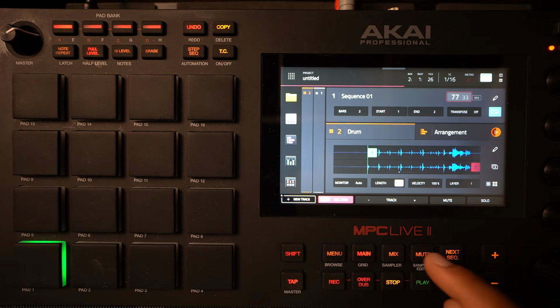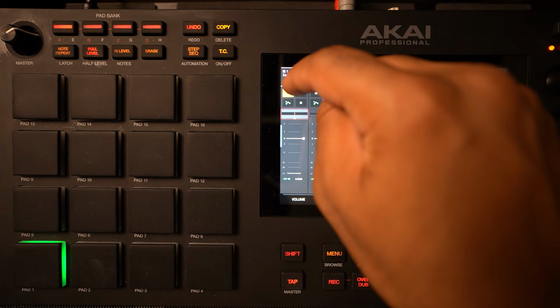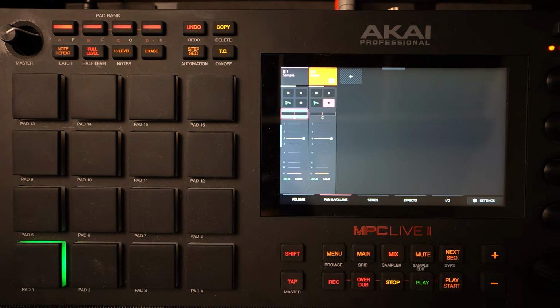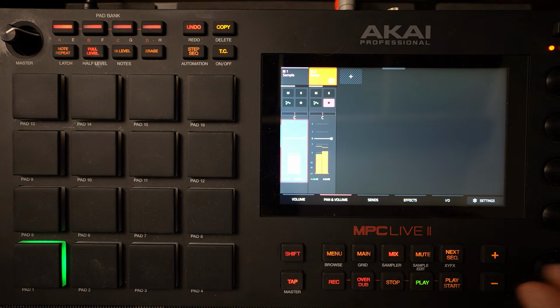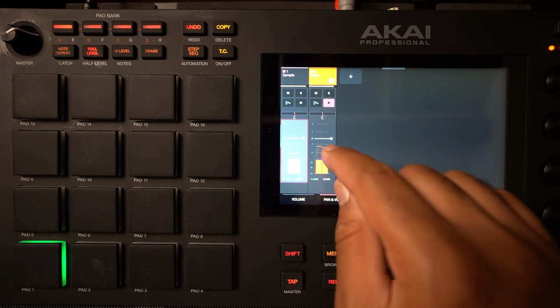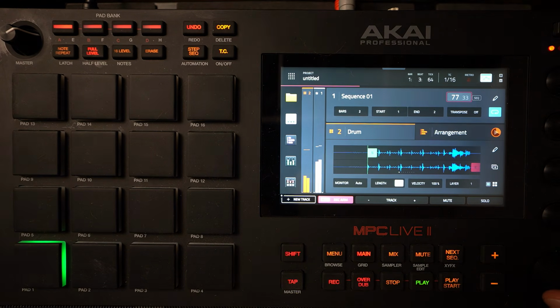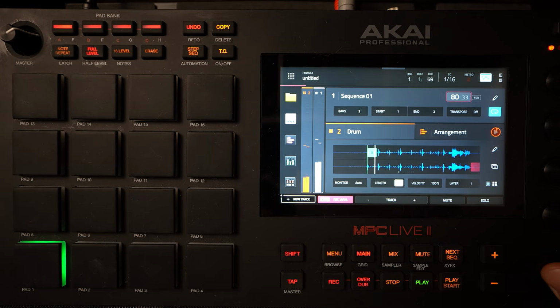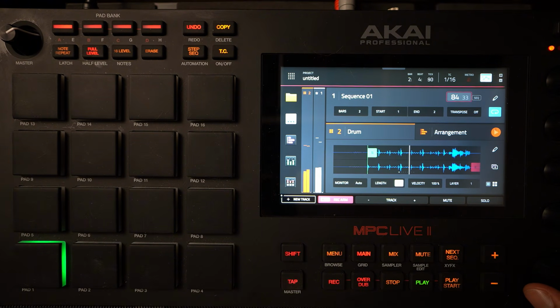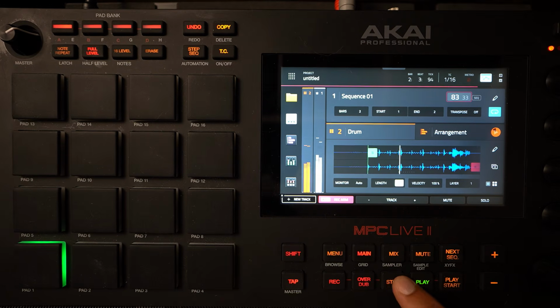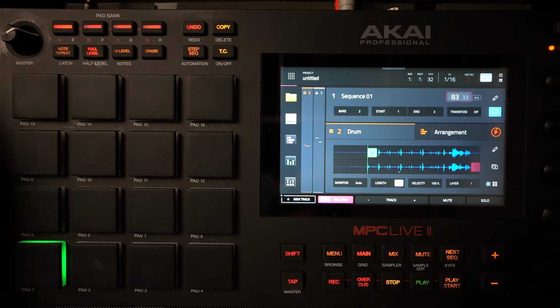But now if I hit mix, click the mute to unmute it, now everything is synced up tempo wise. And just for example, I can really bring it down. Now I can bring it up. So yeah, that's how you warp samples on the MPC Live II. Just a real quick example.